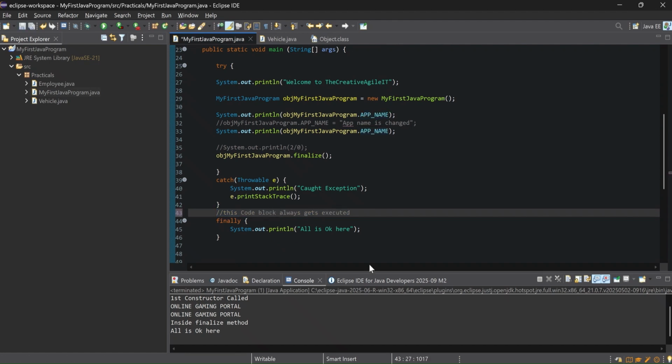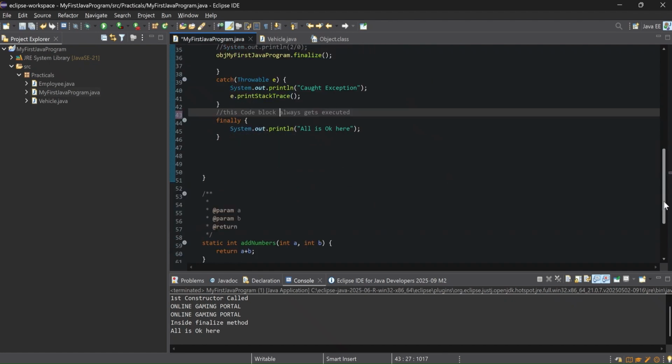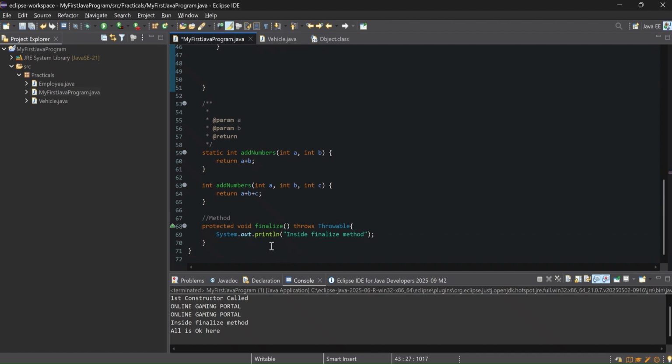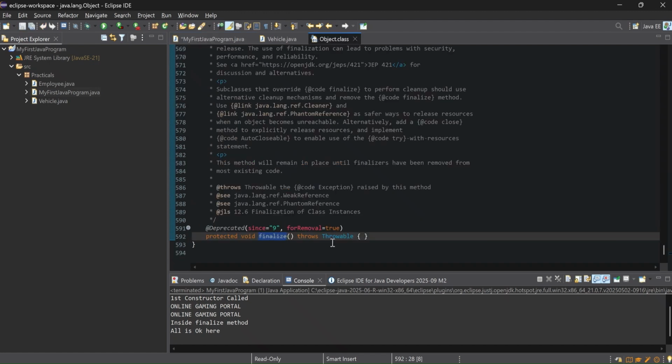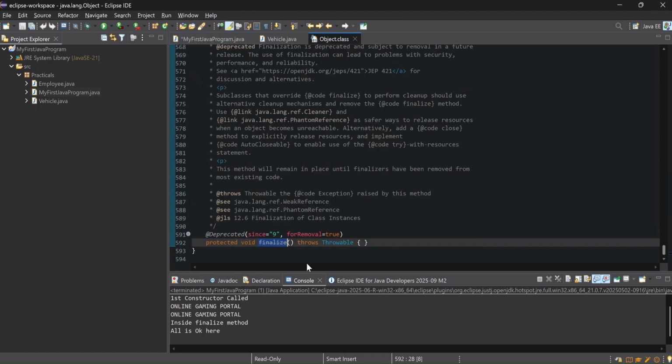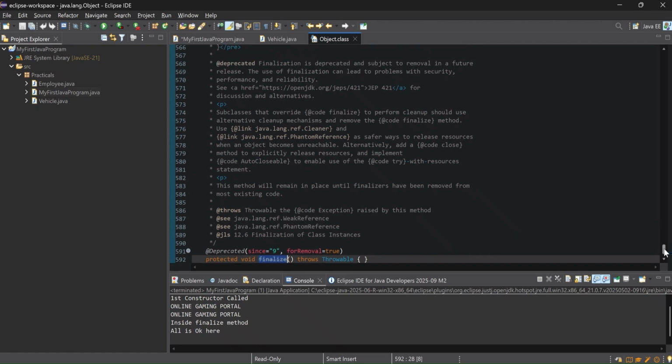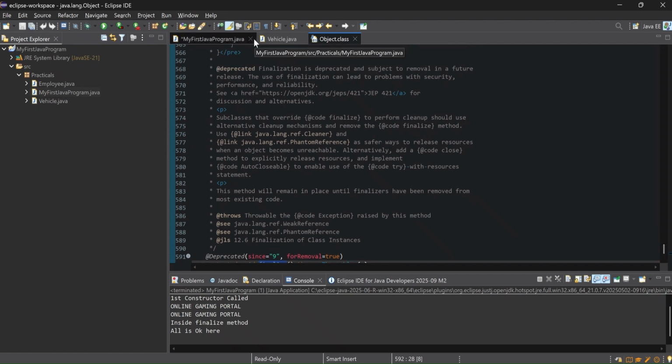Sometimes this is also asked, whether finally is a keyword or finally is a method. So finally is a block. And then lastly, we also understood the usage of the finalize. In any class, we can override this finalize method because this is how it has been declared in the Object class. So we can go here and see this is our protected void finalize, which throws Throwable, and this is part of the Object class.